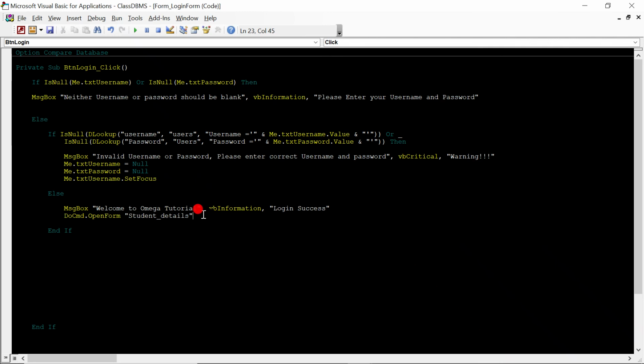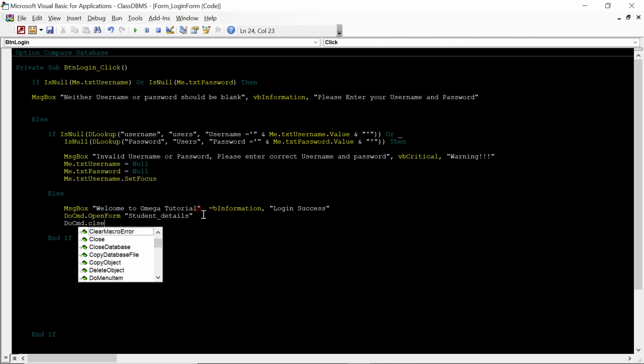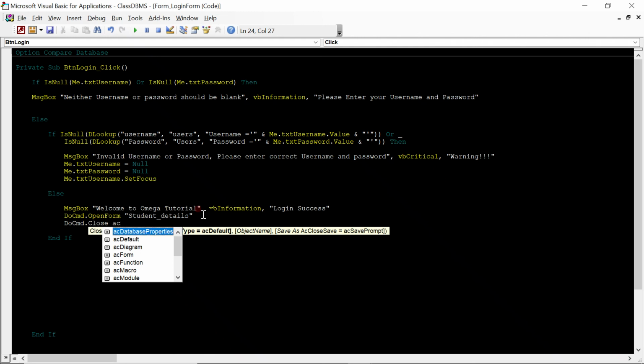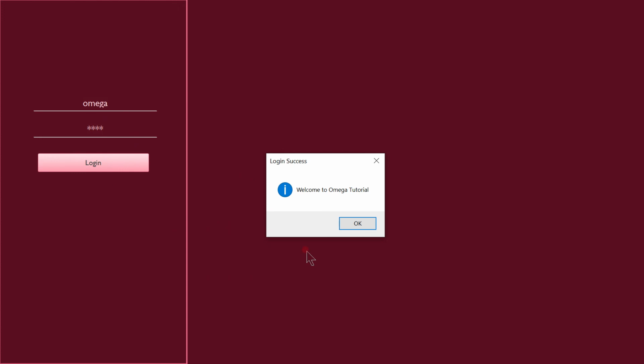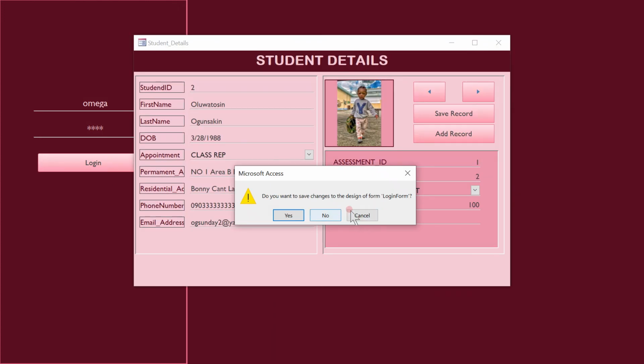And also I wanted to close the login form. Close active form. Which of the active form? Close SC form, comma, login form. Yes, login form. All right. Okay, let's try it. Welcome. Open this one.